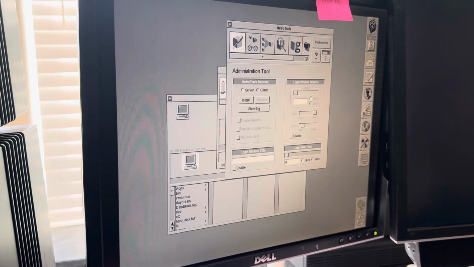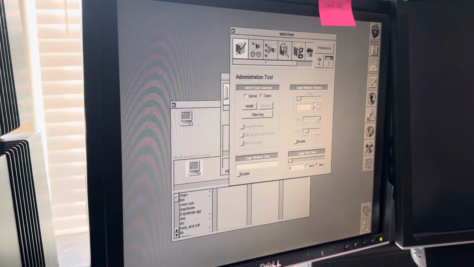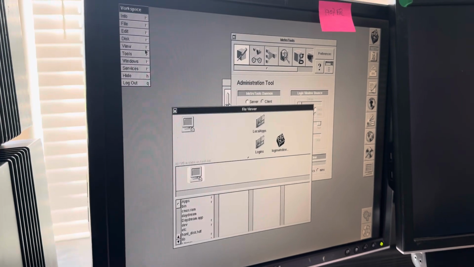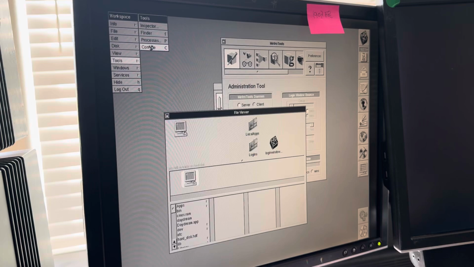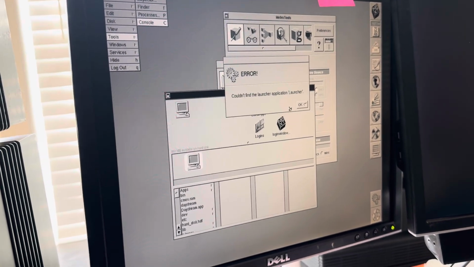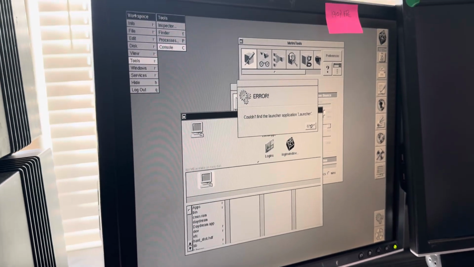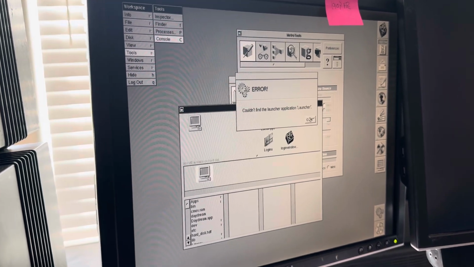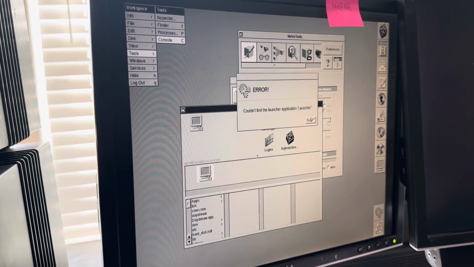And here's our beach ball again. Okay, so yeah, let's see if I can figure out maybe if we can launch even a console to see if there's anything maybe holding us up in the background. Couldn't find the launcher application. That is interesting. We didn't have that problem before.